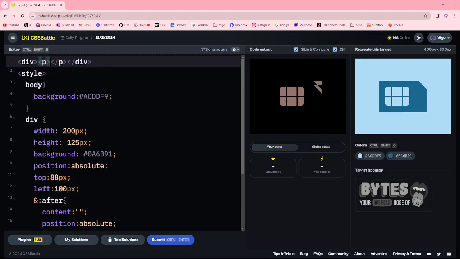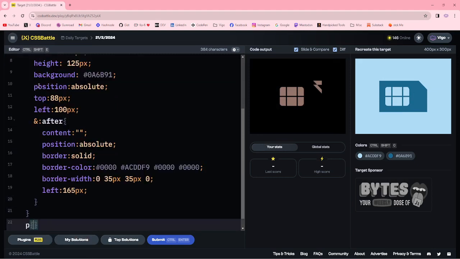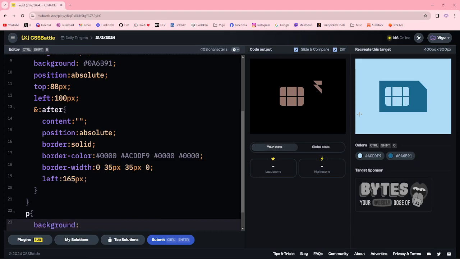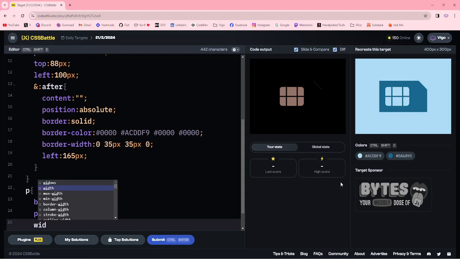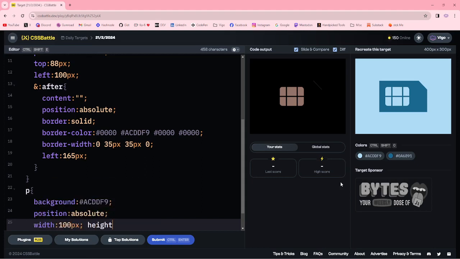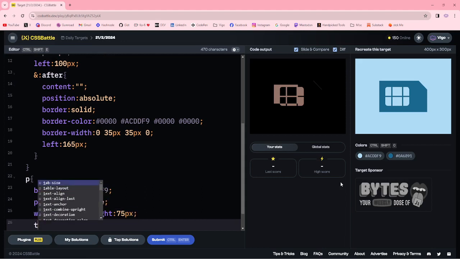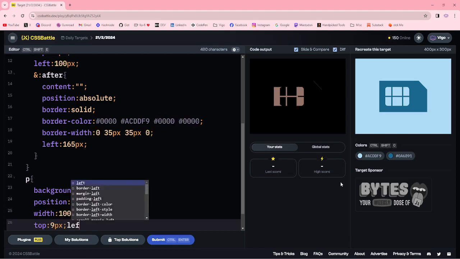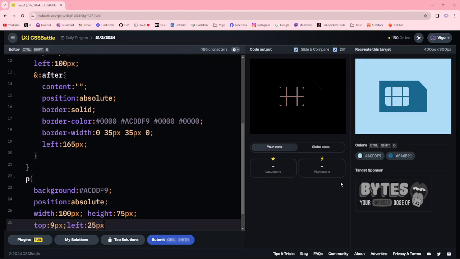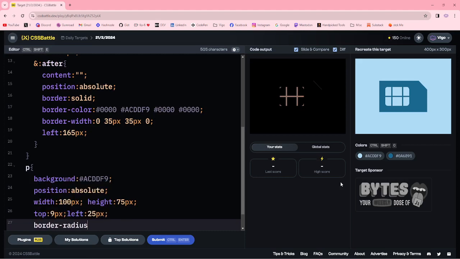For this, adding para tag. In p tag, background is light color. Position absolute. Width 100 pixel, height adding 75 pixel, top 10 pixel, 9 pixel, then left it's around 25 pixel. Okay. Then I'm adding the border radius 10 pixel. Okay.